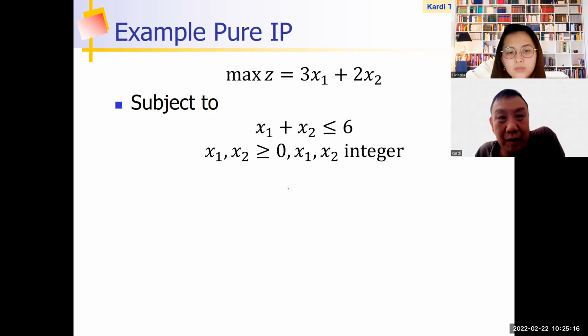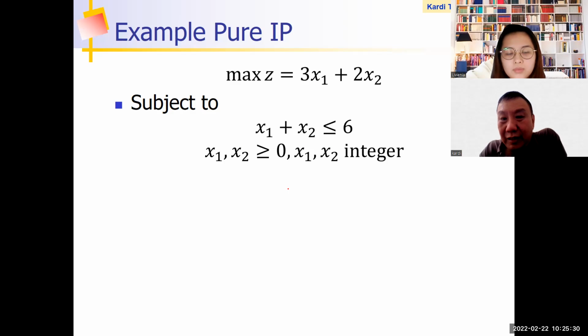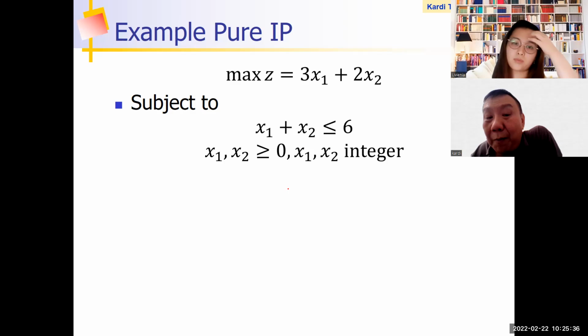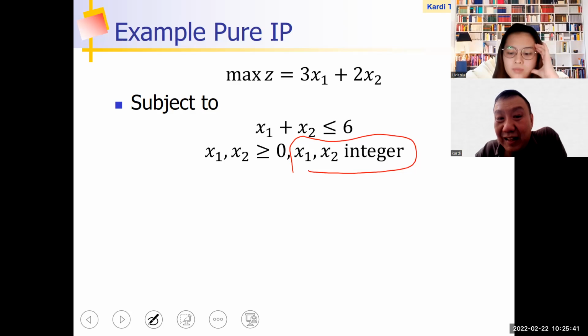Okay, so this is an example of pure IP. For example, you want to maximize 3x1 plus 2x2 subject to the constraint x1 plus x2 less than or equal to 6. And then what makes it pure IP is this line, that x1 and x2 are integer. Without this line, this is linear programming, right?